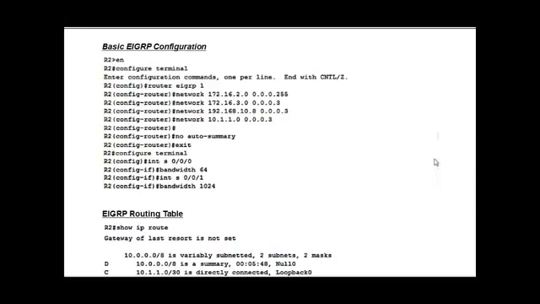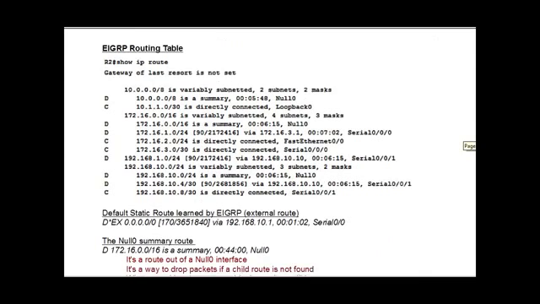Okay, so here I've got some basic EIGRP configuration commands. You can see here I got a screen grab from a config, and I've got it up here. I've got my EIGRP command, my network commands, no auto-summary. I've also got the bandwidth and another bandwidth command here. Okay, and then we can examine the routing table.